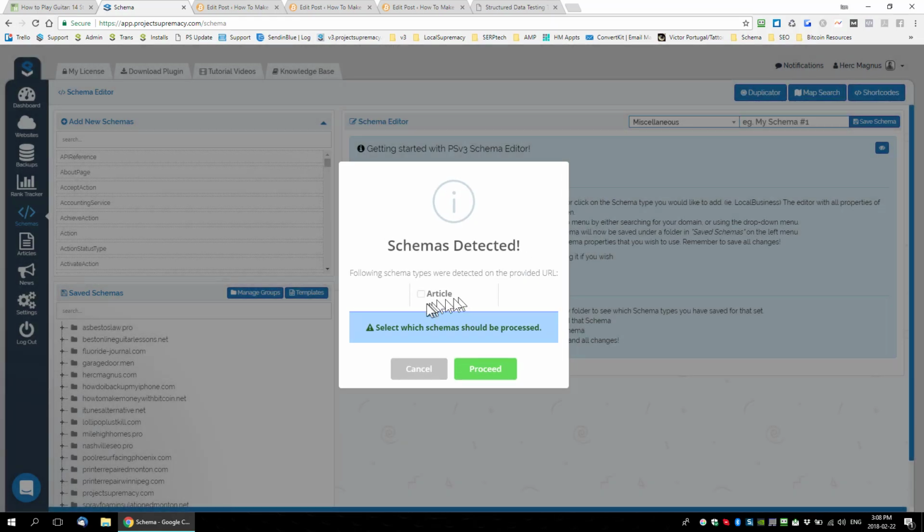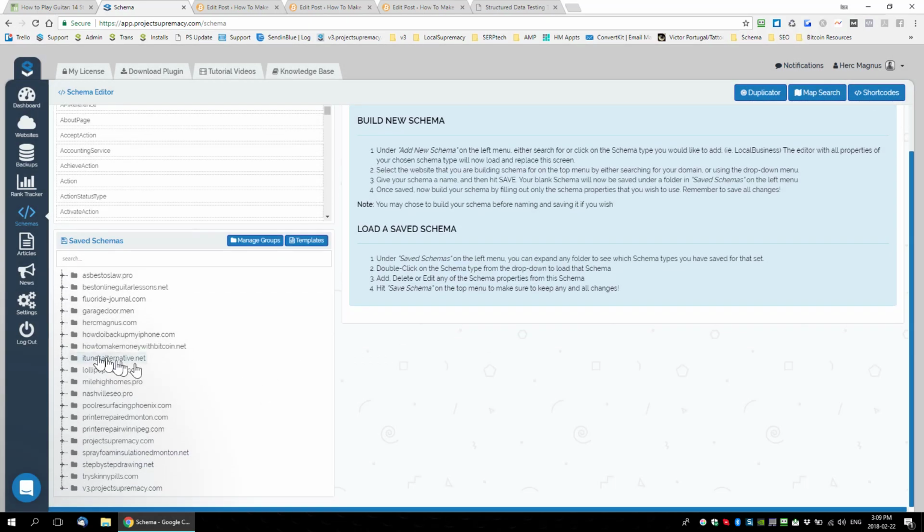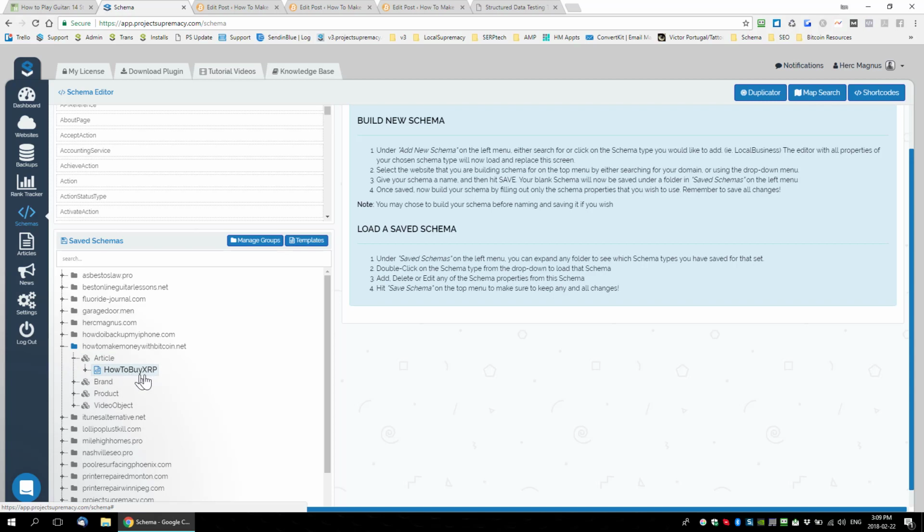So I'm going to run the duplicator. And there it sees the article schema. I'm going to proceed with the duplication and see how fast it actually is. Then we can open up How to Make Money with Bitcoin. Okay, and there's our article schema for how to buy Ripple.